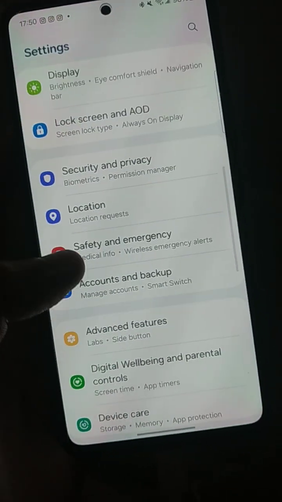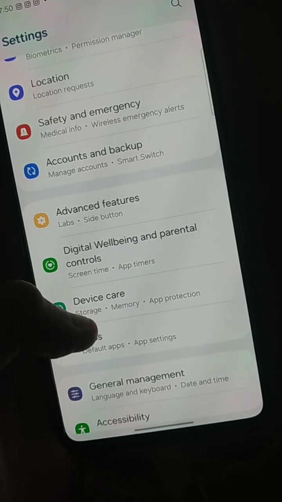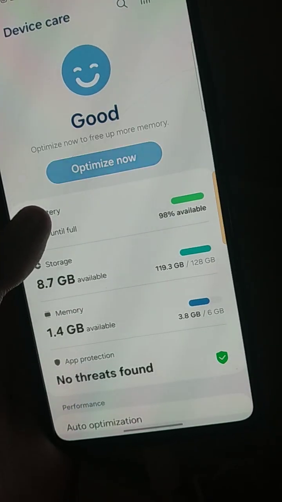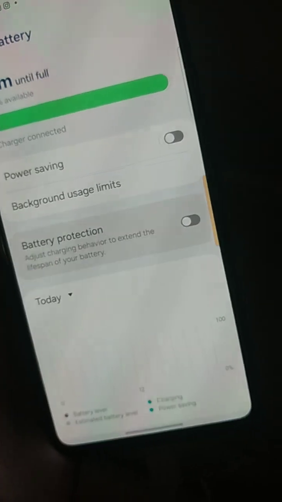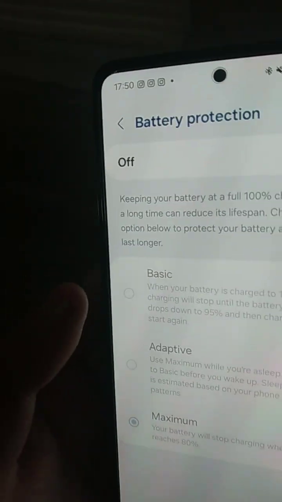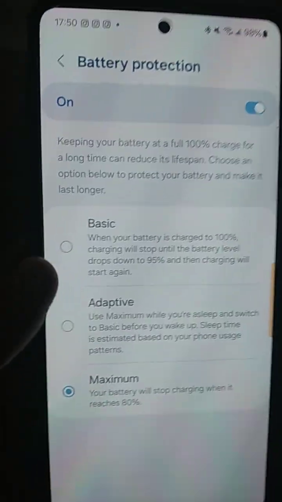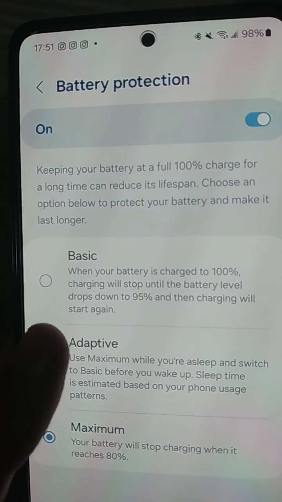Feature number 3, now this feature is actually pretty amazing. If I go to settings, scroll down, and go to battery and device care, and then I go to the battery option, for battery protection you have a lot of features now. If I turn it on, first you could just turn it on and it would protect your battery and stop the charging at 85%, but now you have a lot of options.